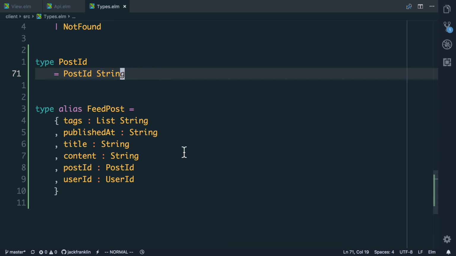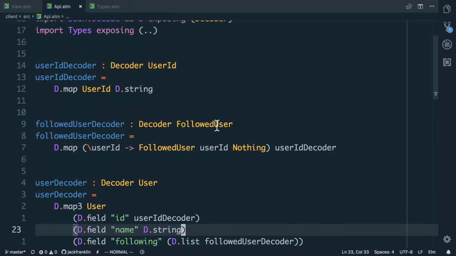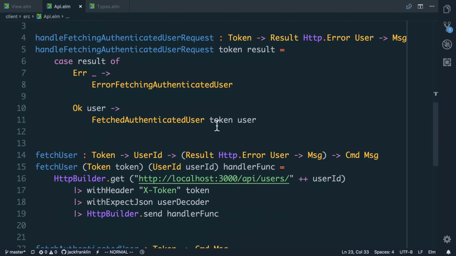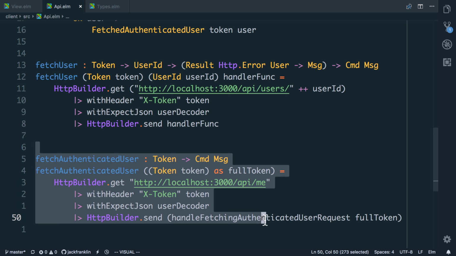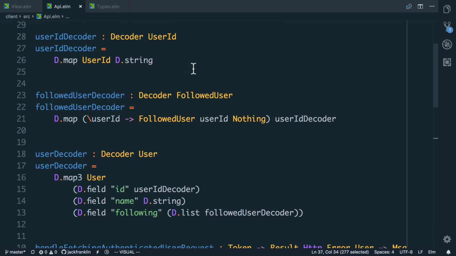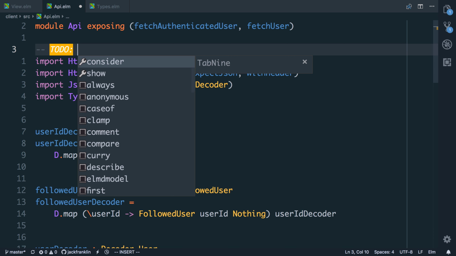So let's go and look at how we can actually start decoding this. The first question is, where do we put this? We do have this API file which has lots of decoders, but looking at it, and I'm scrolling through this, although we've called this file api.elm, it's actually purely worried about users. It either fetches our authenticated user using the /me endpoint, or it fetches any arbitrary user. And all the decoding in here is all about users. So there's actually nothing currently in this module that is more general. It's all about users.